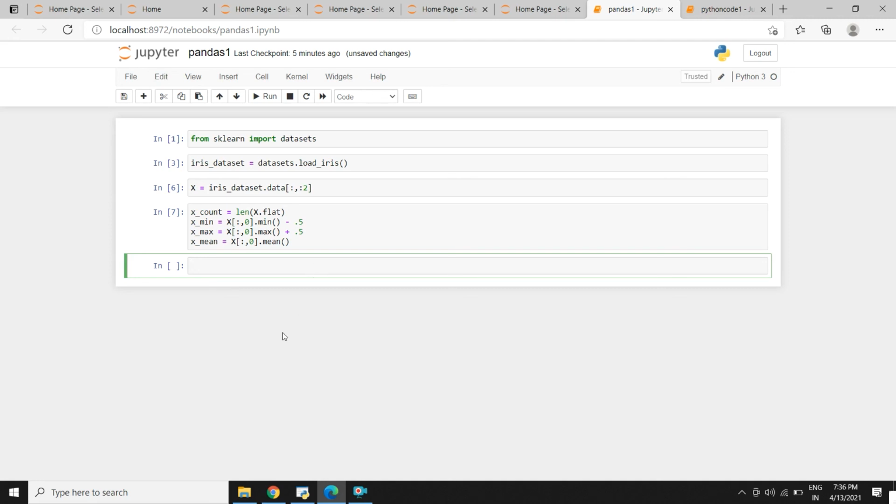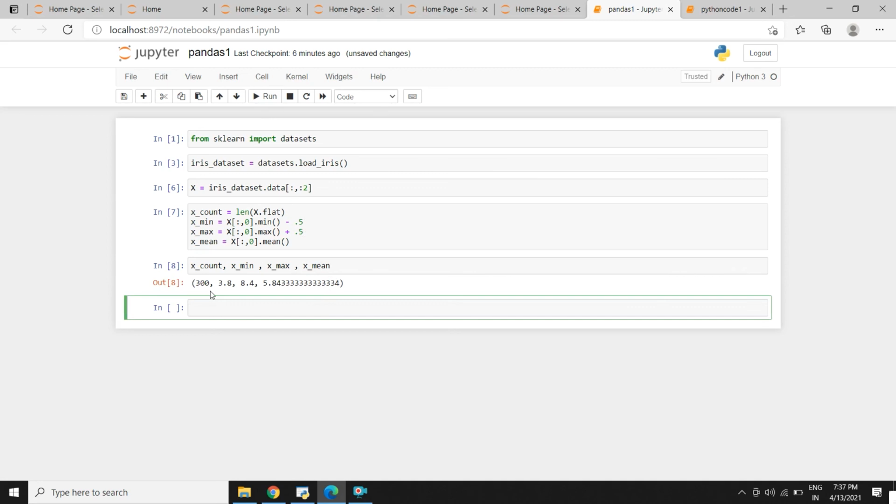What we are going to do is just display the results now. As you can see, the count is 300, the minimum value is 3.8 and the maximum value is 8.4. And the mean is 5.84333333.